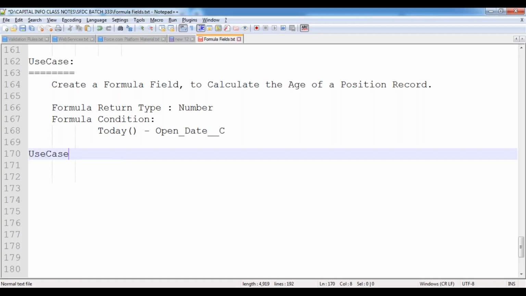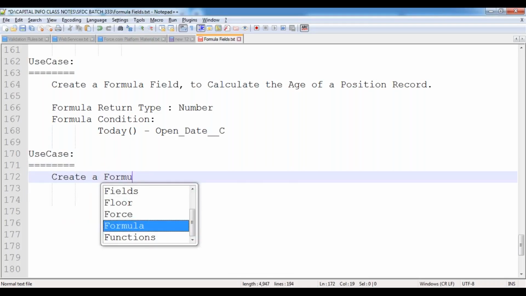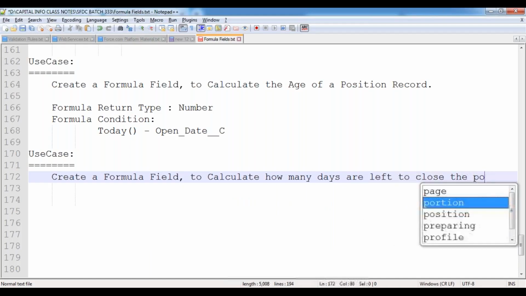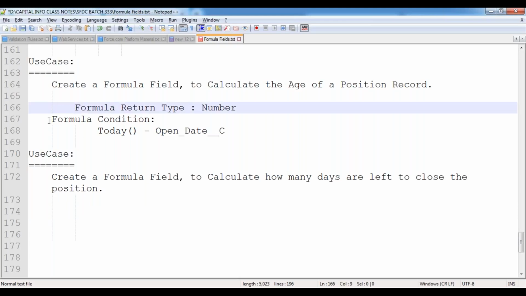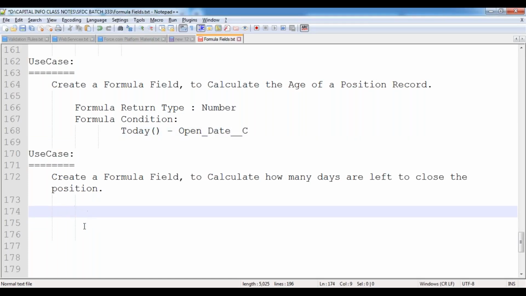Now, for that one, I want to create a formula field. Create a formula field to calculate how many days are left to close the position. So in this case, what can we do? How many days are left? It will be like some number, because you have 10 days to close the position, or 15 days to close the position. Like that, it has to indicate to me here.